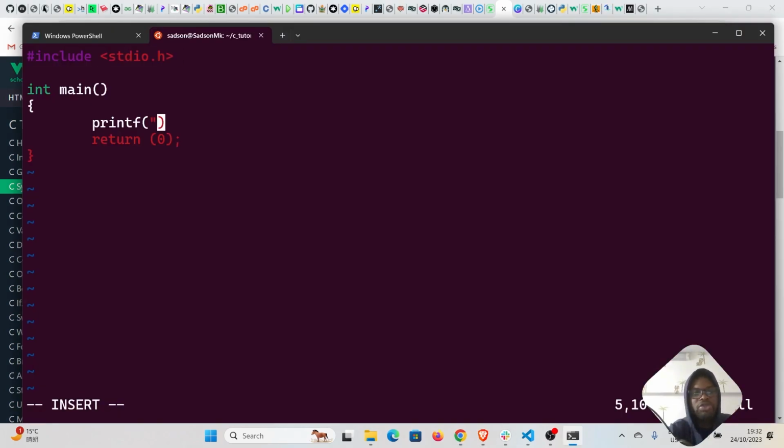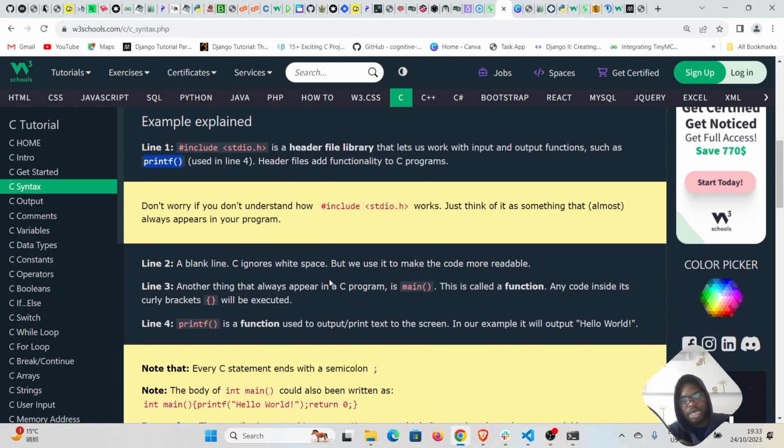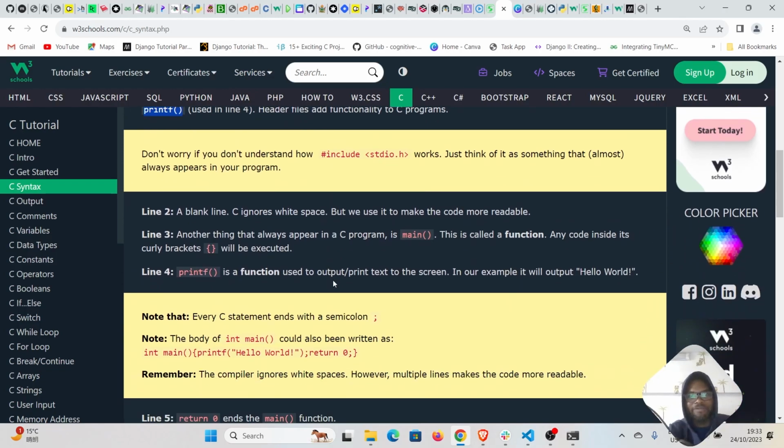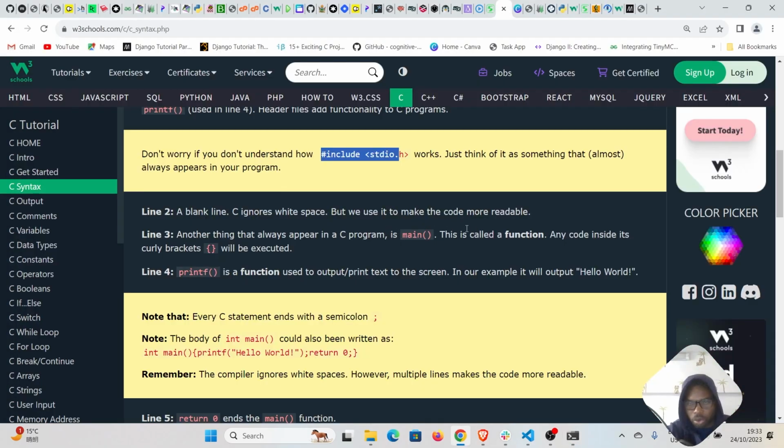We can then use double quotation marks, "Hello, World!". We need to use \n to create a new line. So line 1, we said we have include standard io, which is a header file. Line number 2 happens to be a blank line. We use it to make the code more readable.